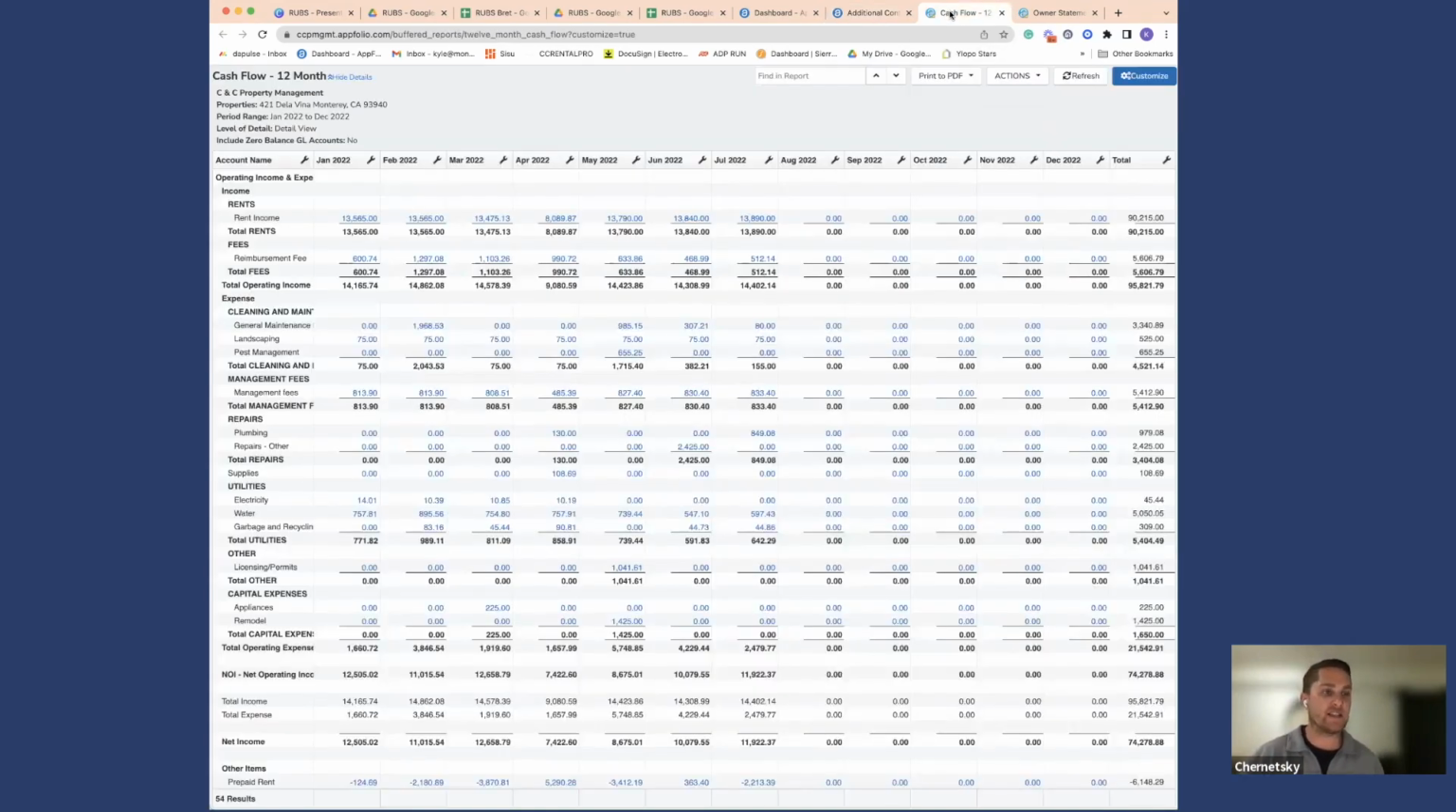All right, so then this is a cash flow 12-month statement. This is one of my favorite statements to look at because it breaks things down by the months in which they were accrued, and then it gives you a full P&L for the net operating income. Technically it's not a P&L, it's a cash flow statement, but it's the closest thing that we use to a P&L. So you see here, this is for 421 De La Vina.